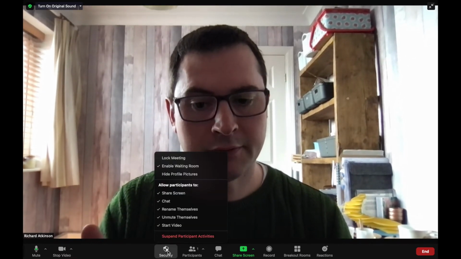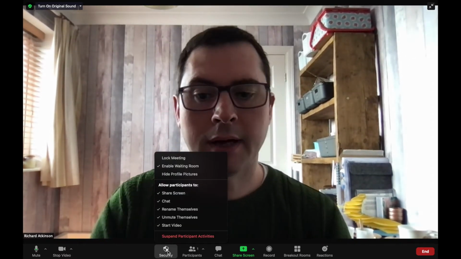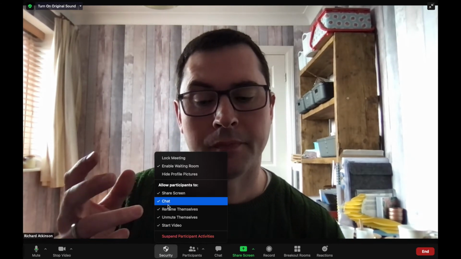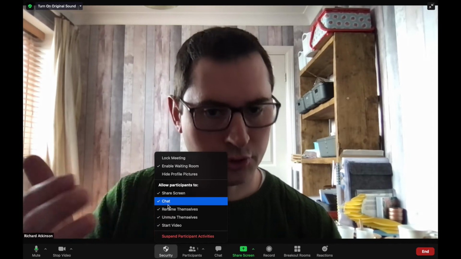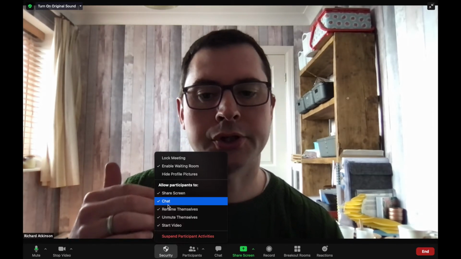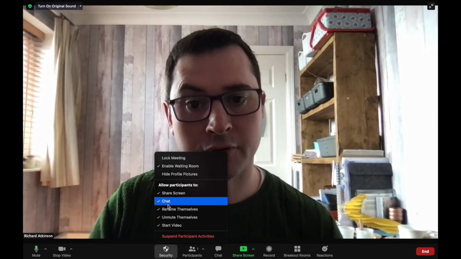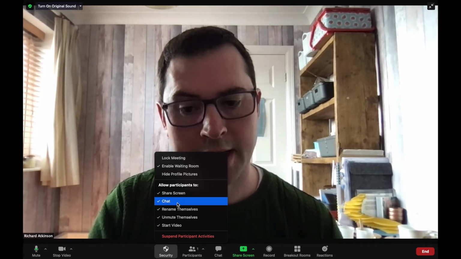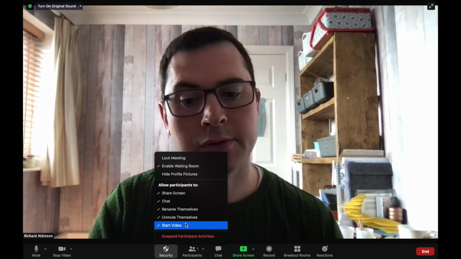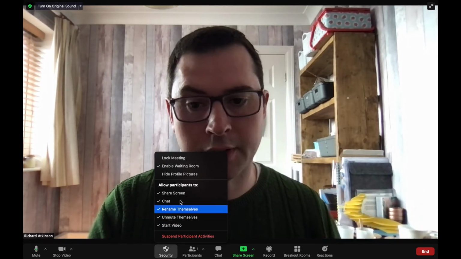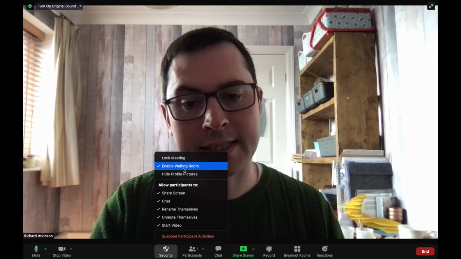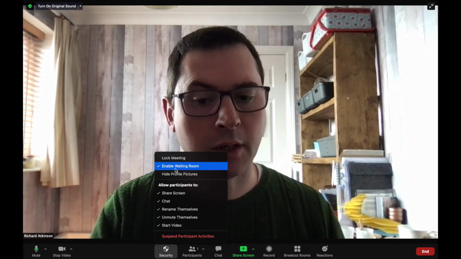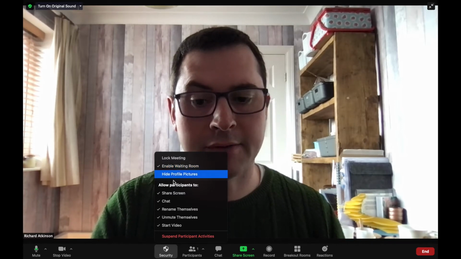At the bottom here you've got security. So again, some of those settings that we had on the web browser for allowing the participants, your children, your trainees, etc., to access, you've got the same functions here. So I've got screen share turned on for them, chat, they can rename, they can unmute, and they can start their own video. I've also got these settings here. So I've enabled a waiting room. That's basically all that I use there in the security settings.